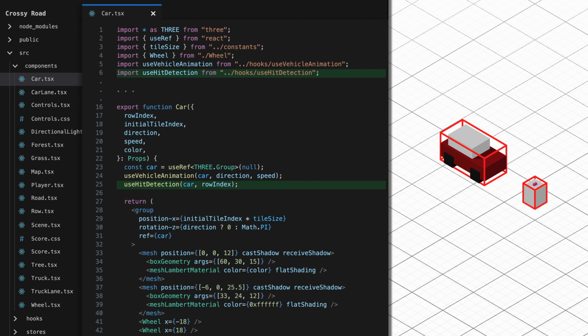Then we can call this hook in the vehicle components. First, we add it to the car component. We pass the car reference and the row index to the useHitDetection hook. Then we do the same in the truck component. If either a car or a truck hits the player, the game changes its status to over. You can add further logic, for instance, to disable further movement of the player. We don't cover this here, but you can add it as an exercise.